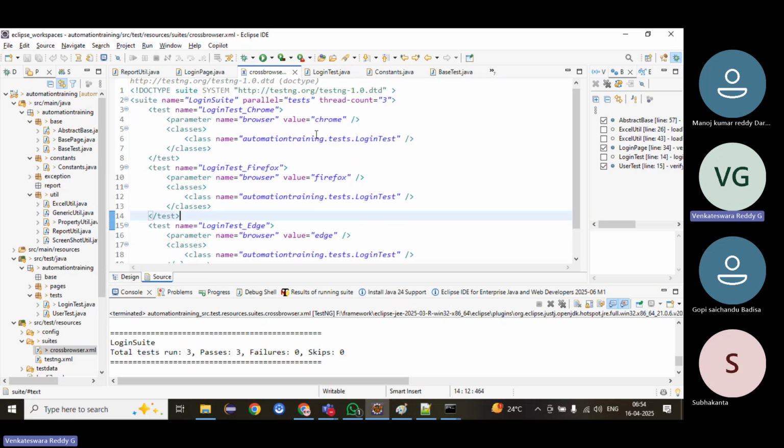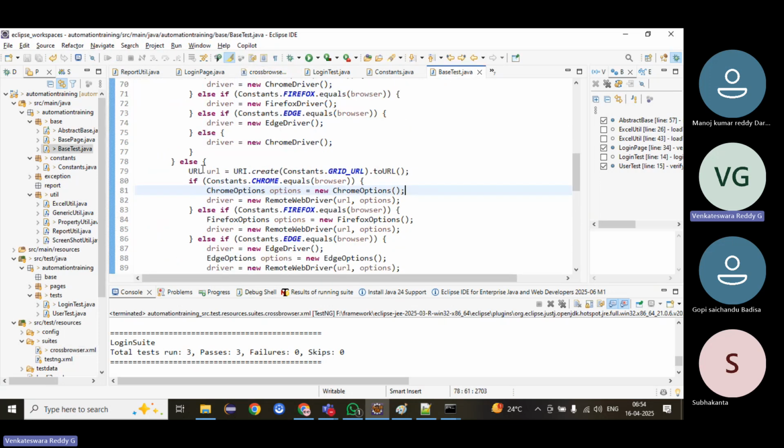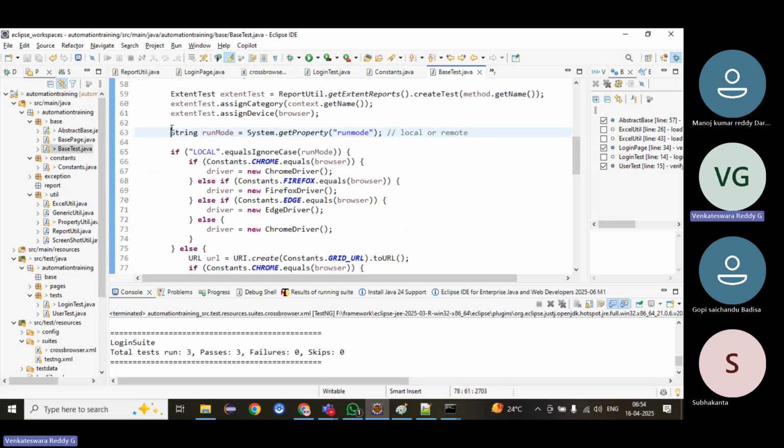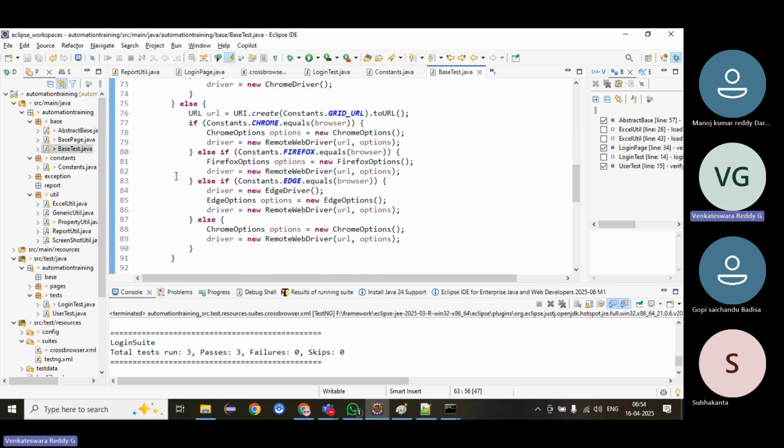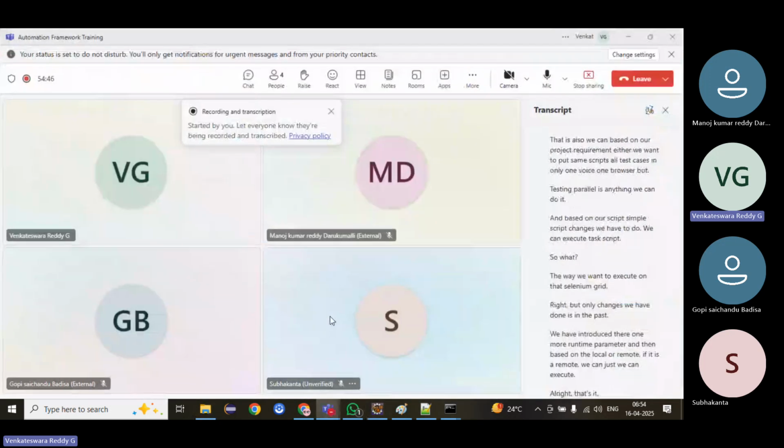So, we can execute our scripts in whichever way we want on the Selenium grid. The only change we have done is in the base test. We have introduced one more runtime parameter, and based on whether it is local or remote, if it is remote, we can execute. That's it, how to run on the grid.